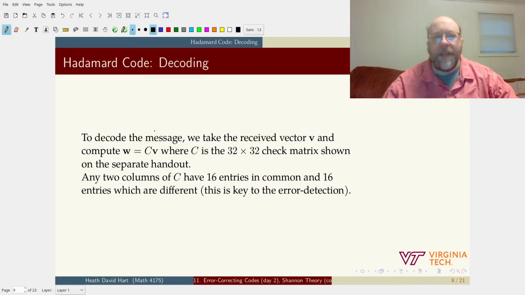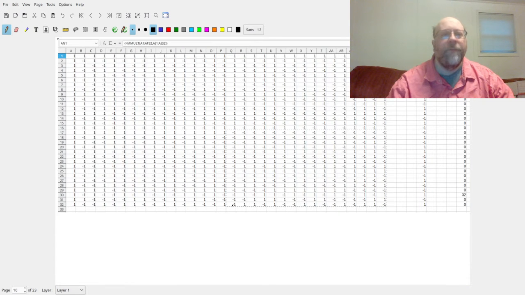So then when we decode this message, we take the message that we've received, and we're going to multiply this matrix by a big 32 by 32 check matrix. I'll show that to you in a moment. Any two columns of that matrix C have exactly 16 entries in common and 16 entries that are different. And that's the key to the error detection, is this C matrix here. We'll show you how that works in a moment.